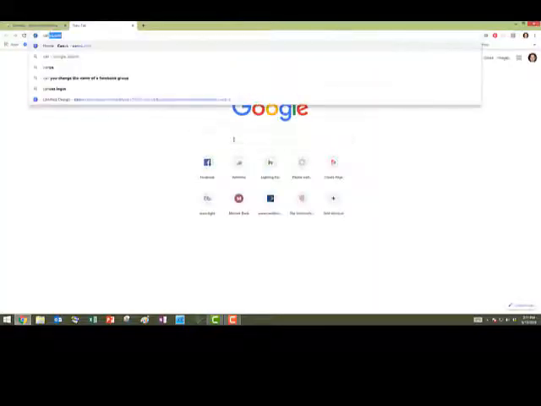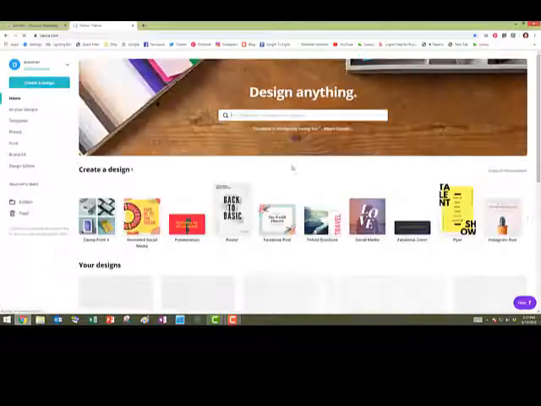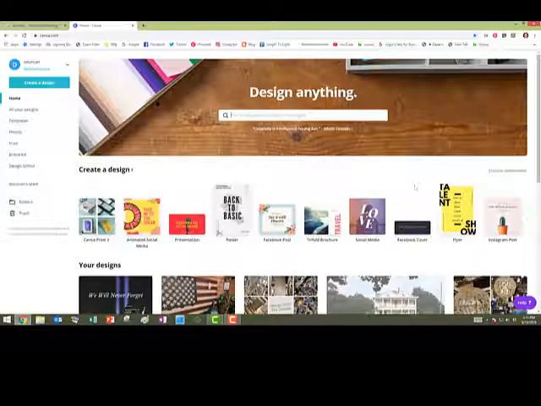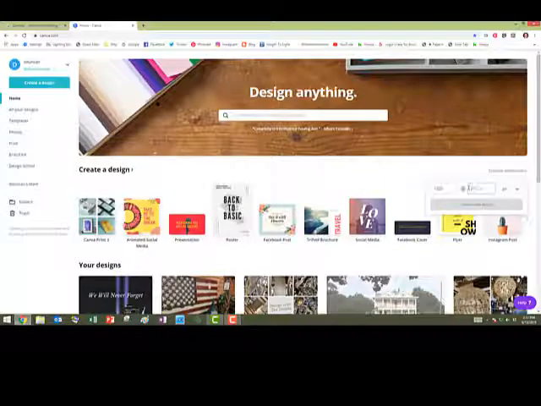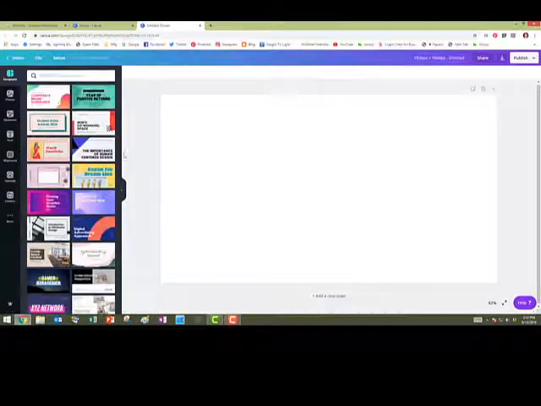Pull up a new window. We're going to go to canva.com. Canva also has a free version, I believe. Mine's already logged in. We are going to use custom dimensions right here on the right. The reason I'm doing that is because I want a specific size since I'm using Animoto, and that would be 1920 by 1080. So I'm typing in 1080 there, create new design, and it just gives me a blank like this.